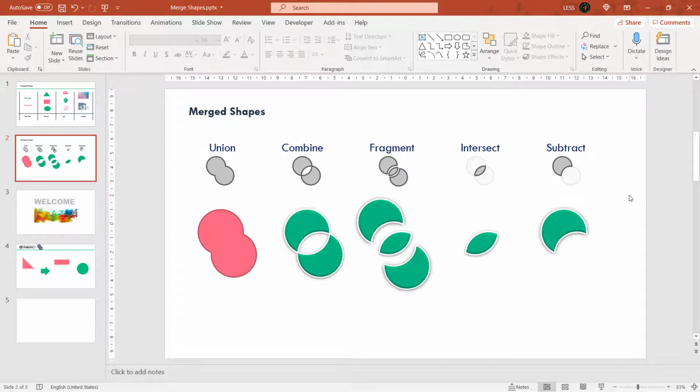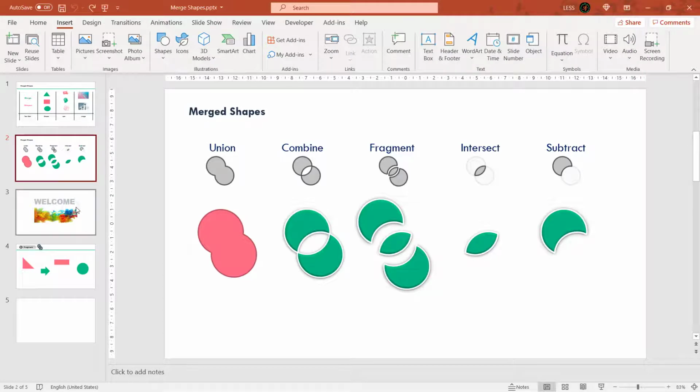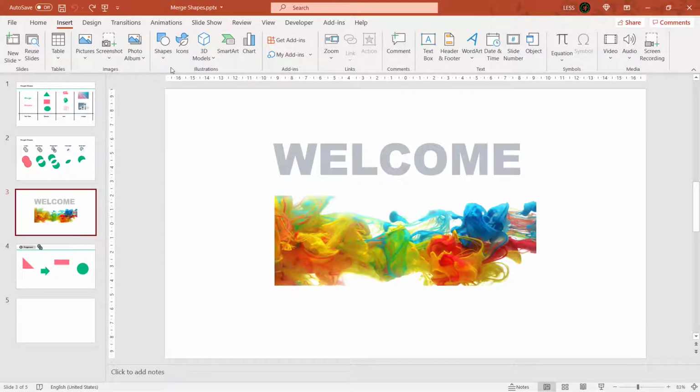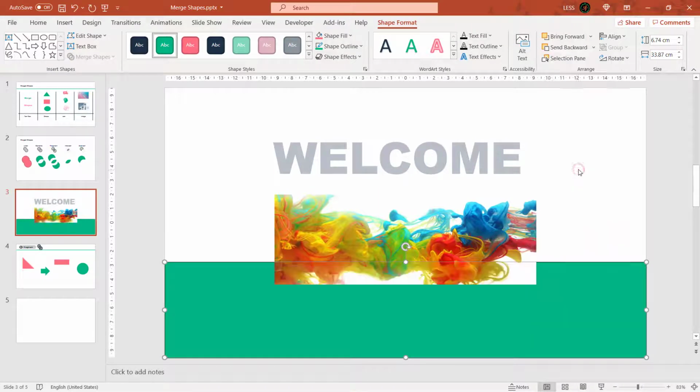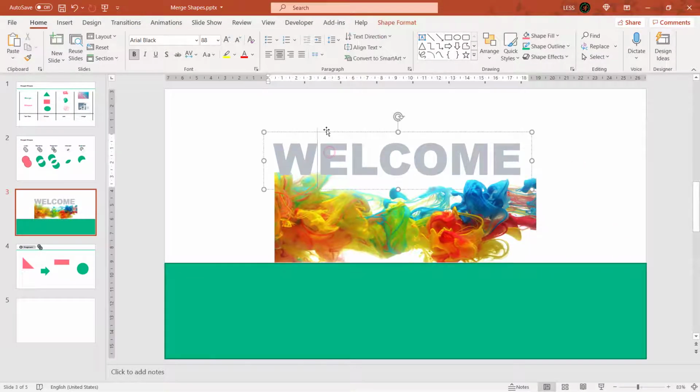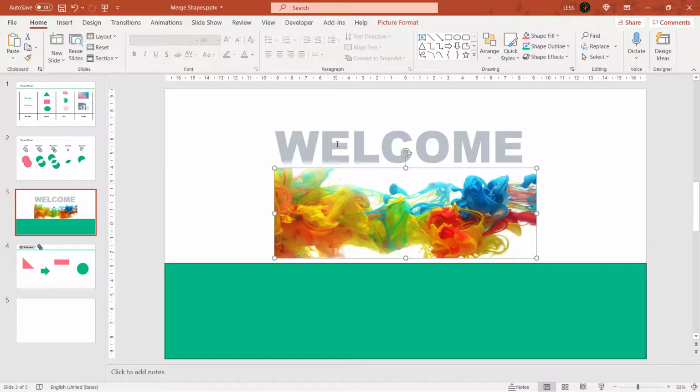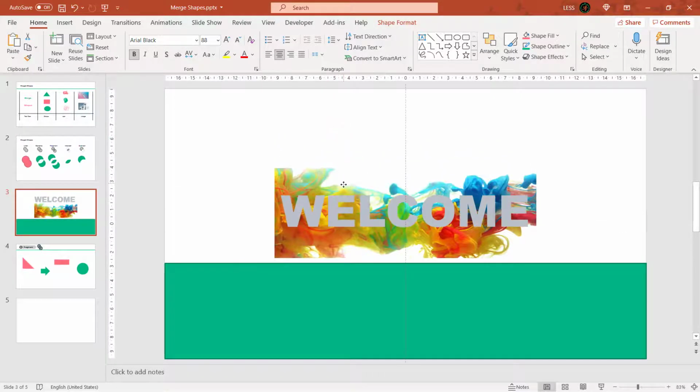Now, let's see one more example quickly, with a text box and an image. Before that, let's add one shape in the background to visualize the effects. Let's put them one over the other and try selecting the Merge Shapes options.